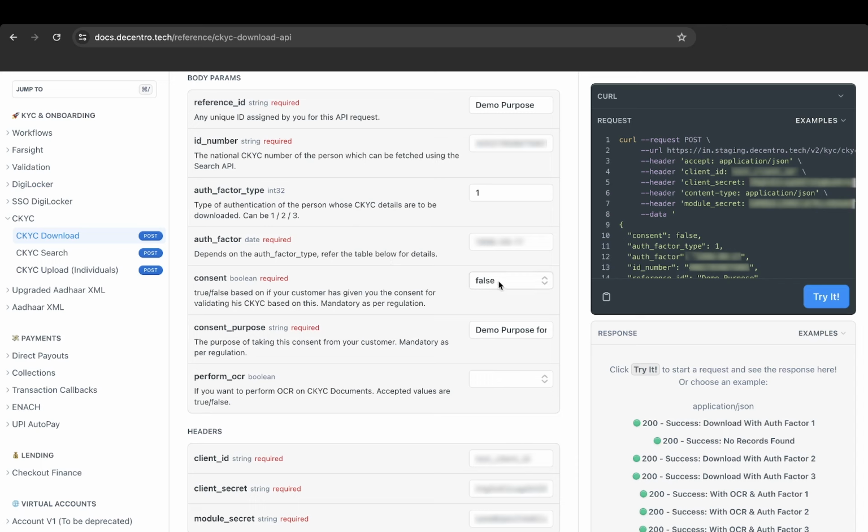Consent is by default false. We'll mark this as true. And as you can see, the consent over here was false, and once I updated the value, it changed to true. For consent purpose, you can give the purpose for hitting this API request. I have given something like demo purpose for CKYC download.